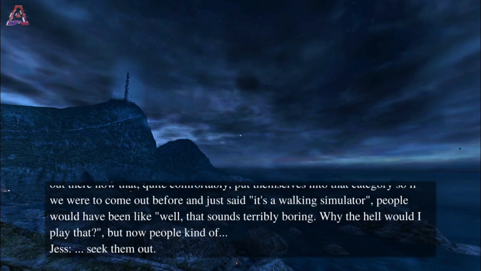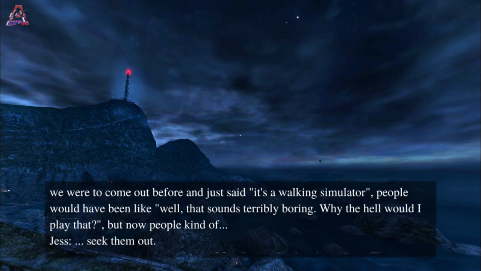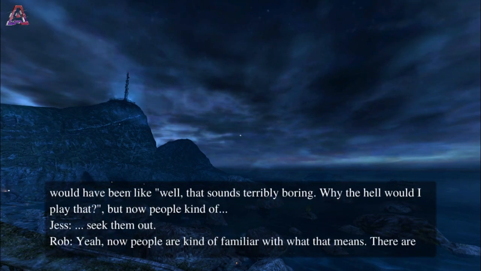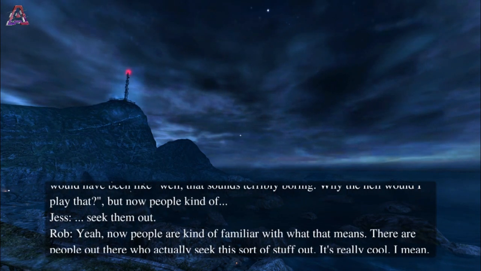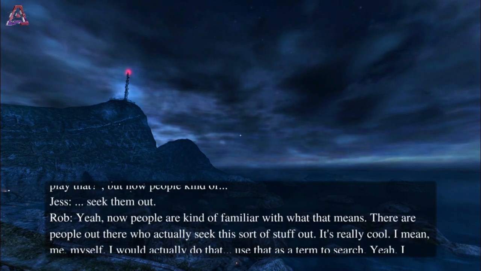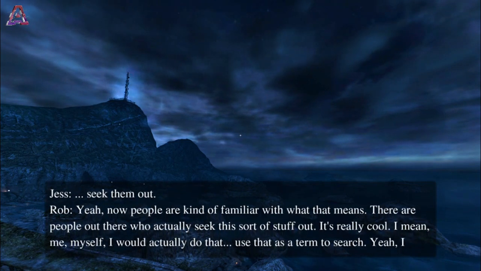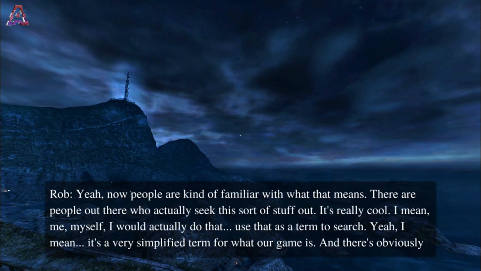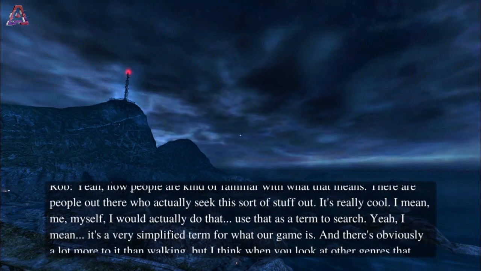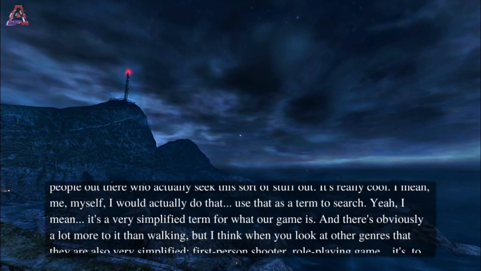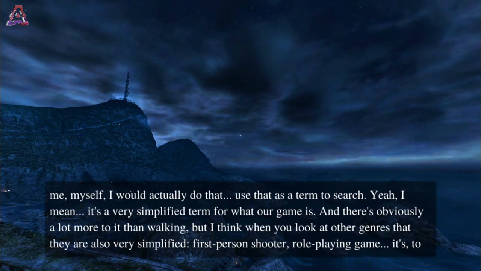I mean, I myself would use that as a term to search. But yeah, it's a very simplified term for what our game is, and there's obviously a lot more to it than walking. But I think when you look at other genres, they're also very simplified. First-person shooter, role-playing game. To me, it doesn't seem as bad as any of those other things.